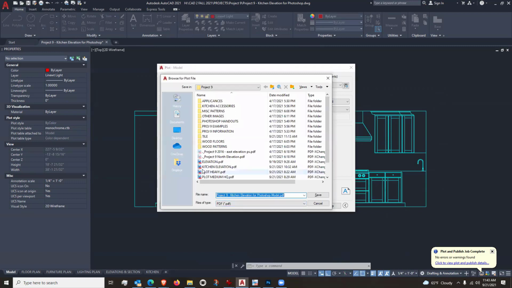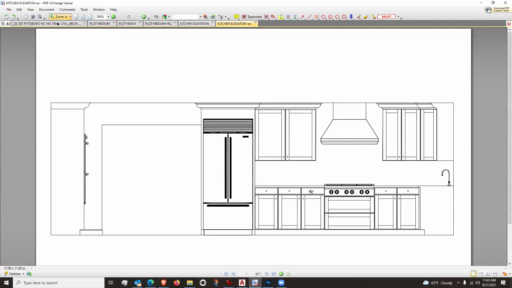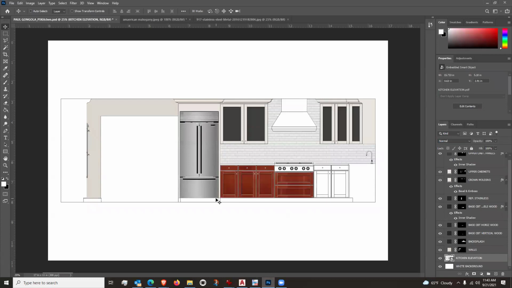And it's going to ask me what I want to call it. I'm going to call it kitchen elevation. I'm going to give it a different name. I'll call it kitchen elevation revised or updated. I'll click save. Now, let me go back to my Photoshop rendering.